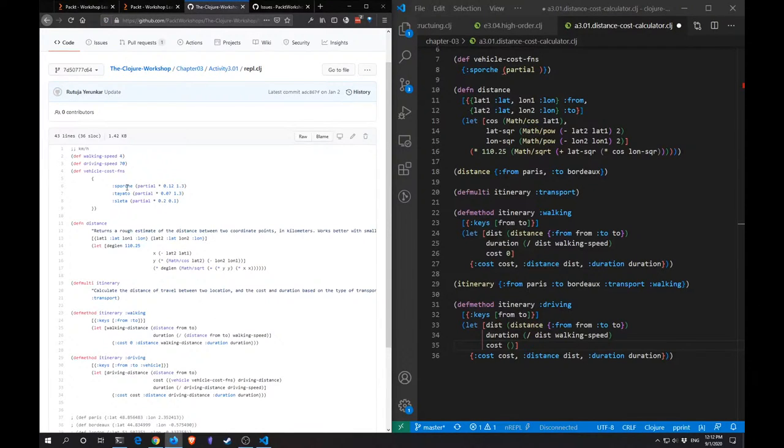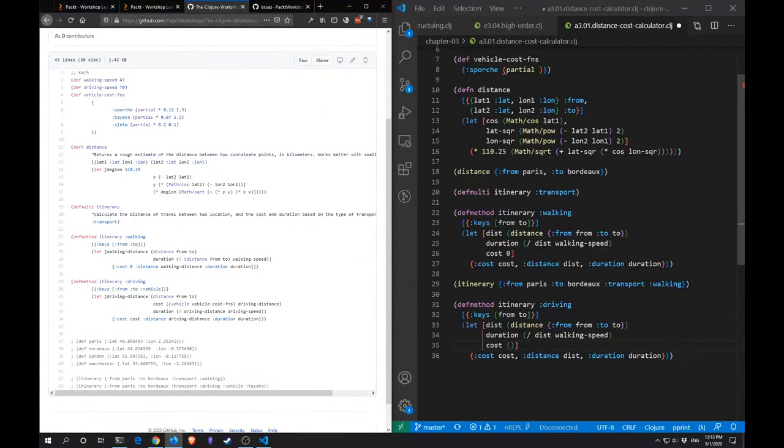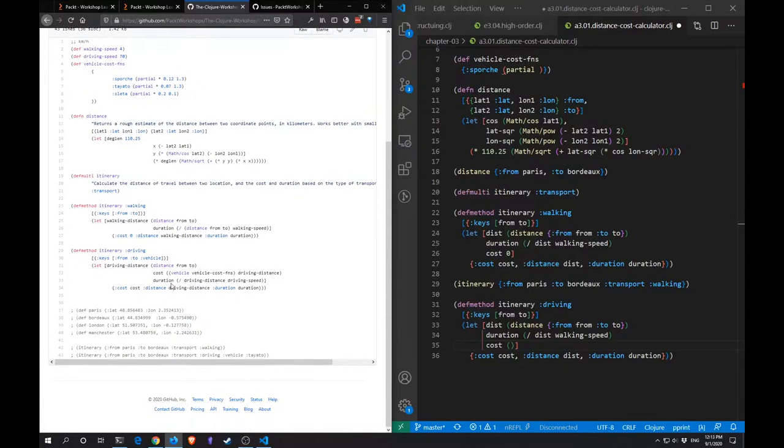Okay, and then how is it being used? Cost is getting the complement vehicle, okay, and we're specifying by the vehicle type and driving distance. So we're multiplying. Okay. Yeah, I get it now.